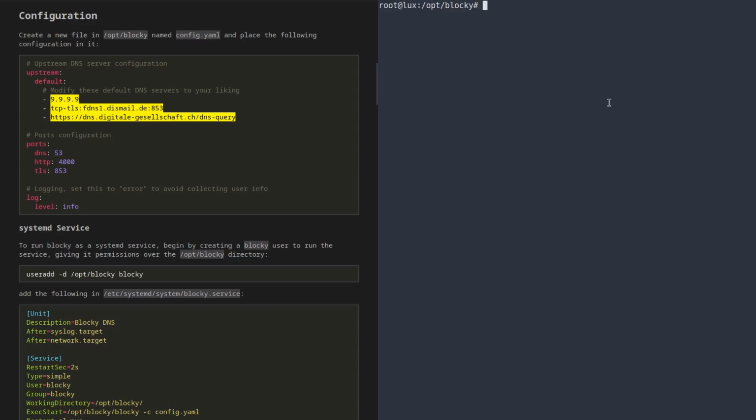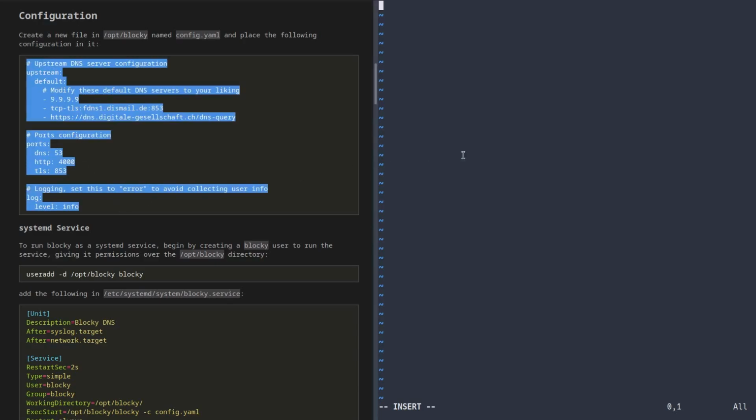So I'm gonna make a new file using my favorite text editor, Vim. I'm gonna type in config.yaml, that's the default config file name. And I'm just gonna copy paste the existing configuration from the guide here. You don't really need to change a lot of stuff in here.